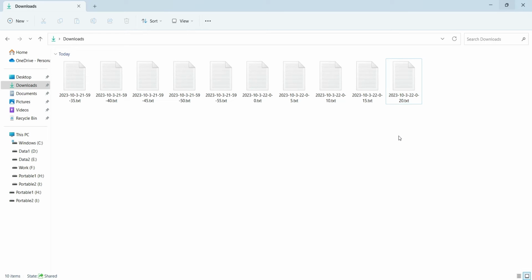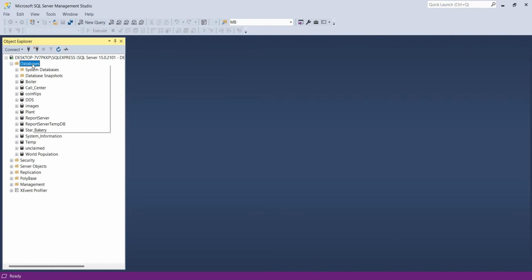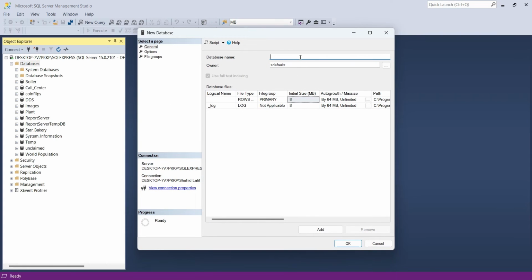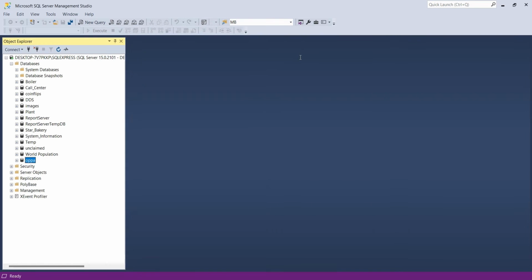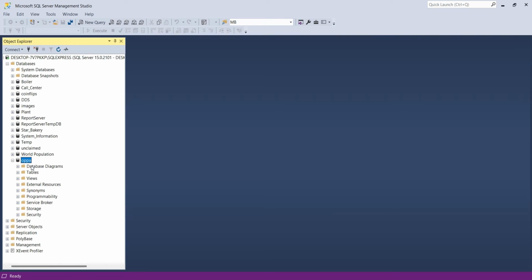We can now go to the SQL Server, and using a query, load these files into the SQL Server database. In your SQL Server, create a new database with an appropriate name. Expand the database, and the Tables node.